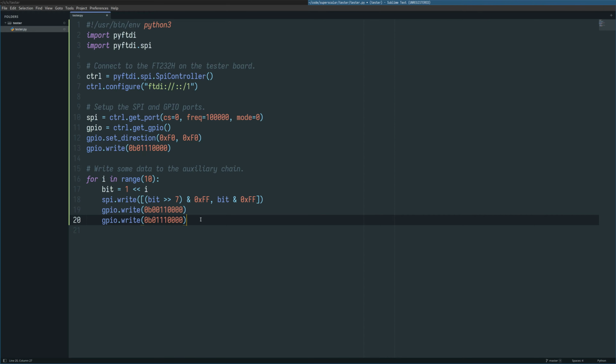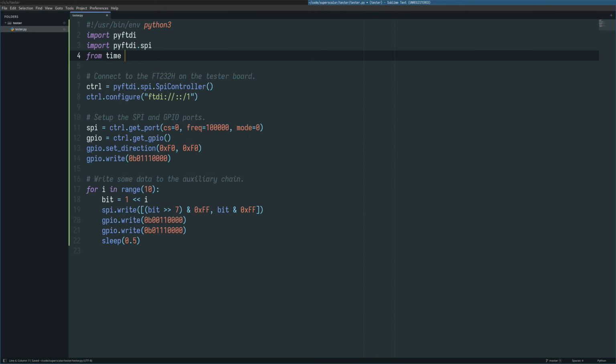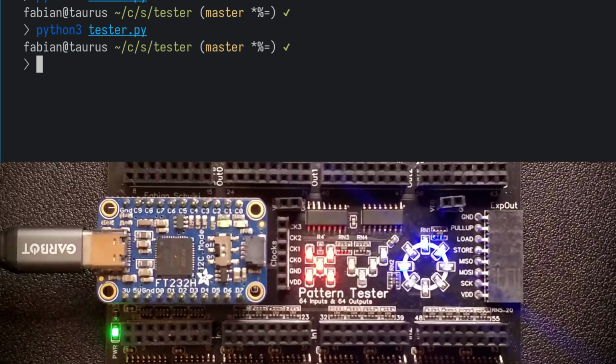And now this would run through pretty quickly, so let's insert a sleep command such that we can add a small delay between each of the steps. Maybe half a second. All right, let's see what this does. Pretty cool.